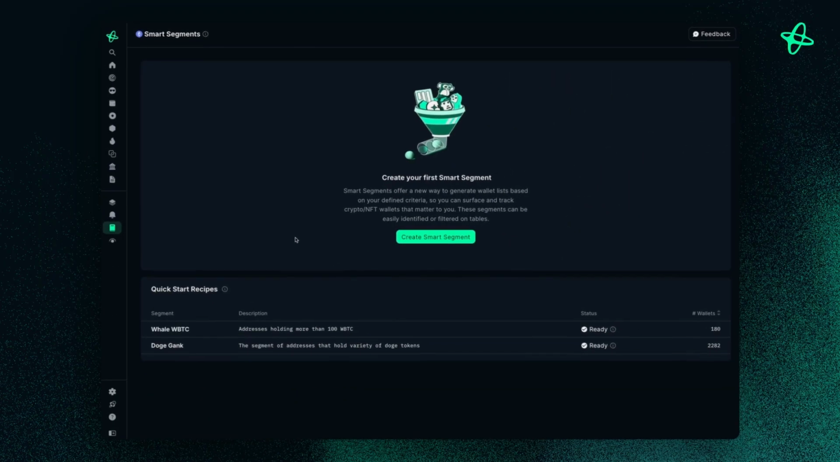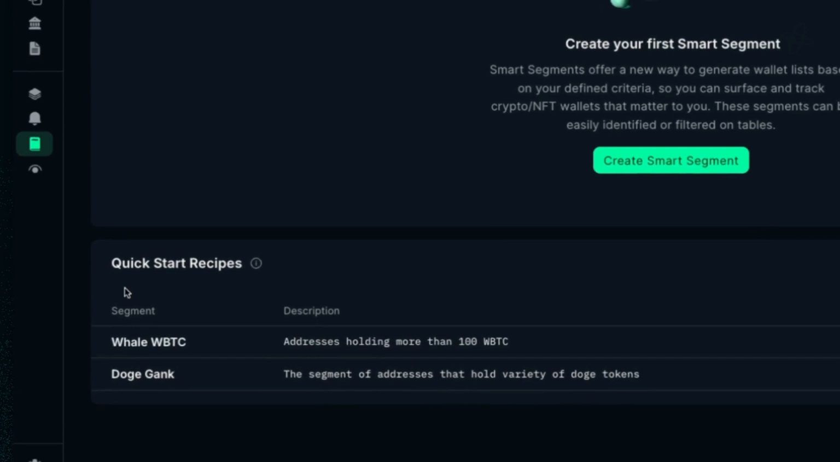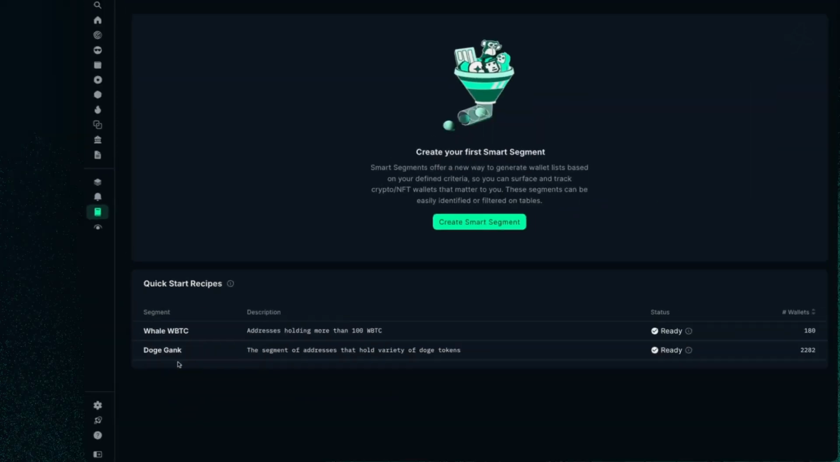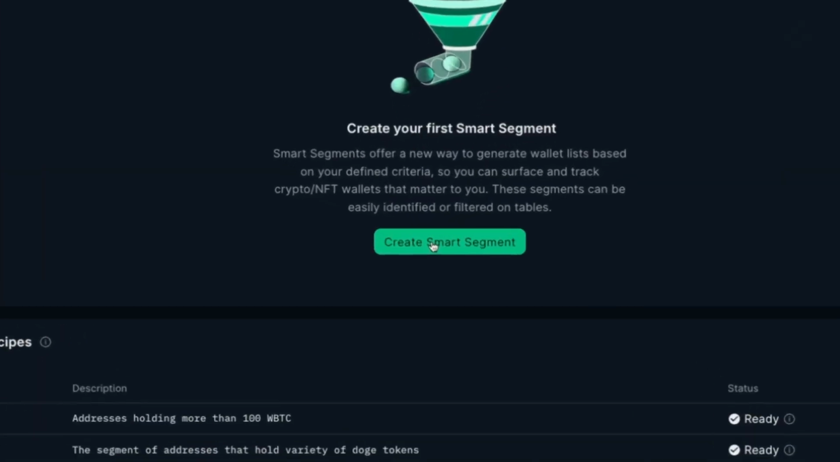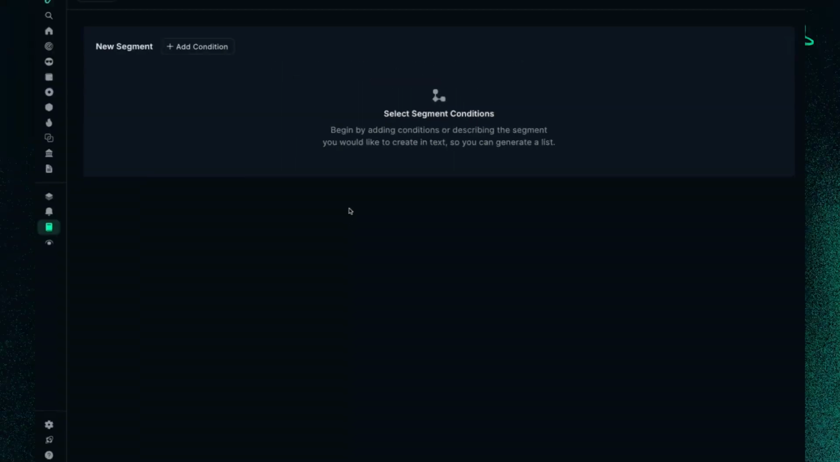And what this does is it helps you create custom groups of wallets using Nansen's powerful filters. So you can group wallets based on their interaction with a specific token or participation in a given protocol, and so on. And so when you hit smart segments, you're welcomed to this screen. And you can get started with some of our quick recipes, which we'll be adding more later. Or you can just get started by hitting create smart segment.